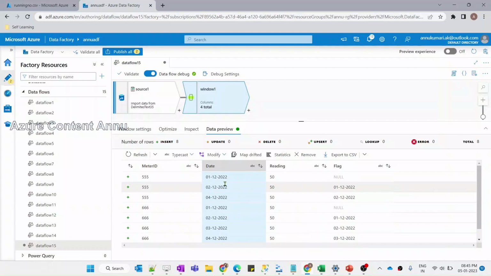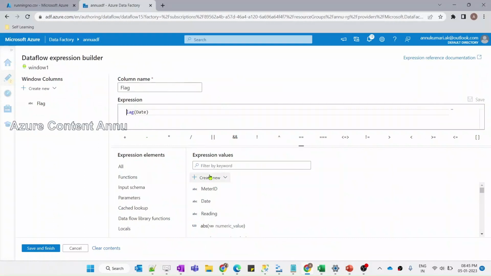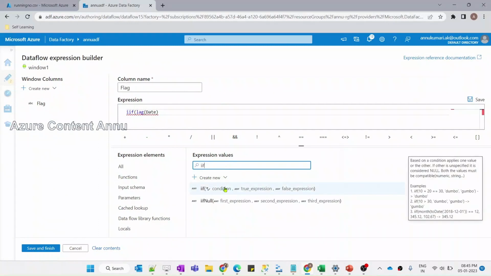Now our job is to check if we add 1 to the date previous to a particular date, whether the same date is appearing or not. If the same date is appearing, we want the flag to be turned as 0. So let me write down this expression. We will use an if condition. There is something called IIF, under which you can write the if expression. You can write the condition here and then the resulting true expression and false expression.